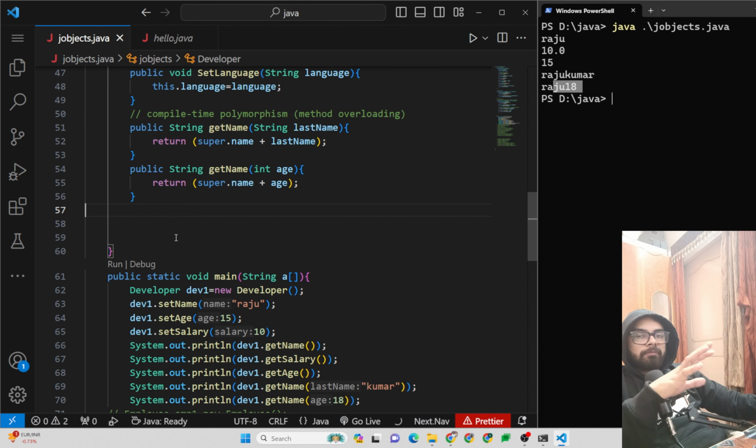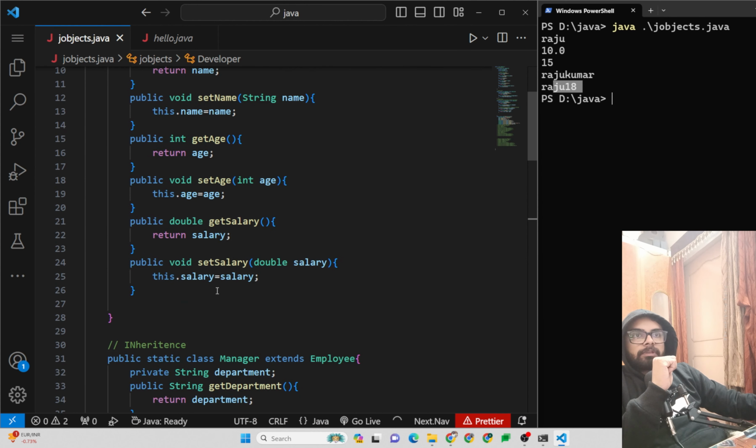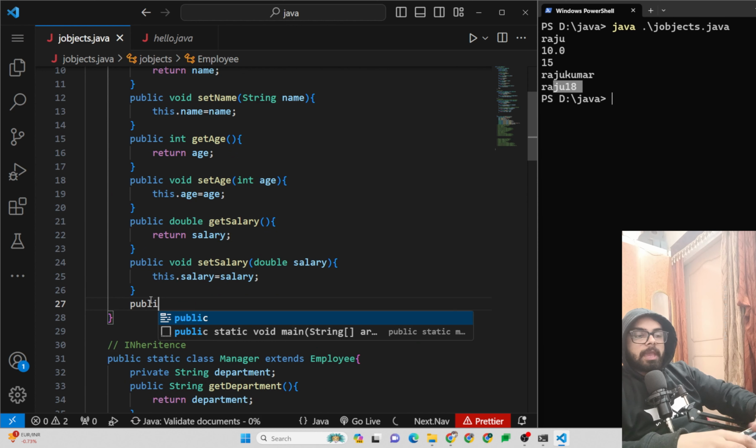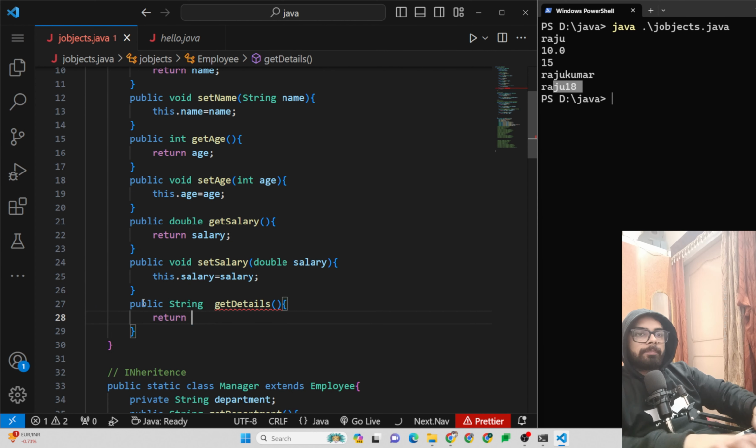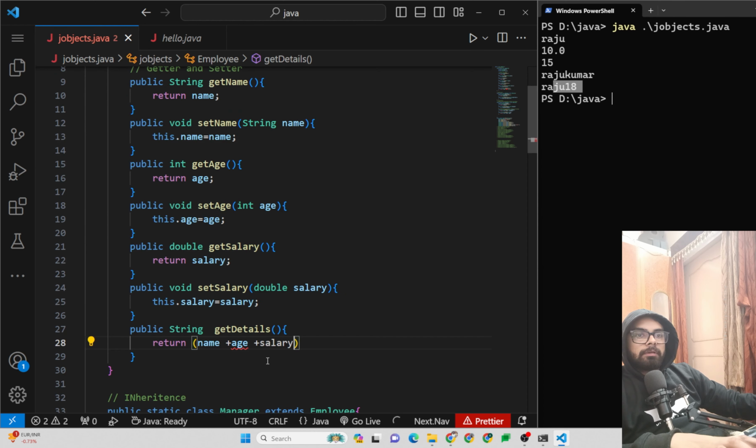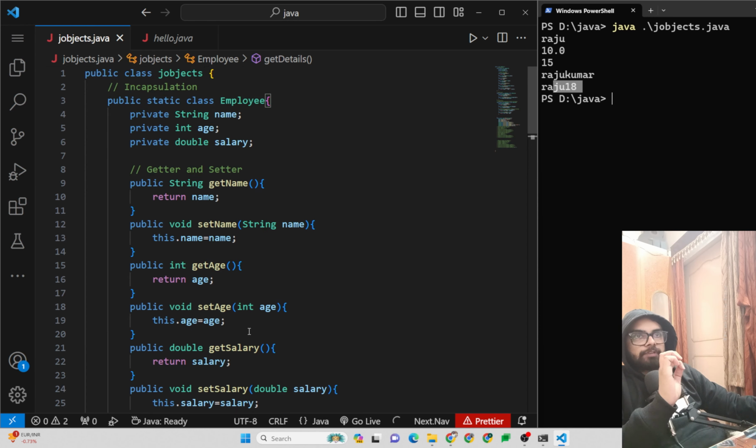To have a very good idea of it, let's do one thing now. We create another function in this employee class: public string getDetails, and inside this I return name, age, and what was the last one? It was salary. Then I add a plus here and do the spacing as well. So this is a getDetails function inside the employee.